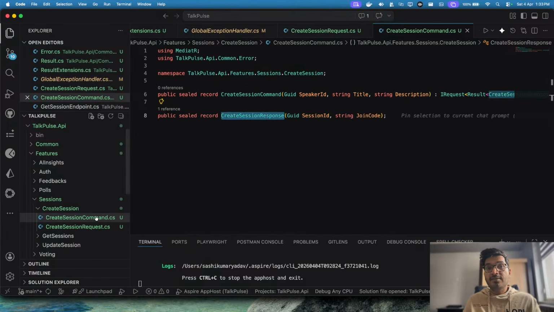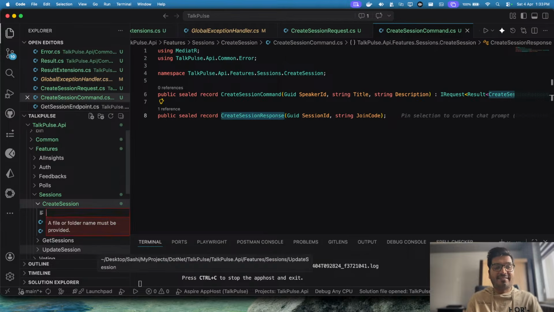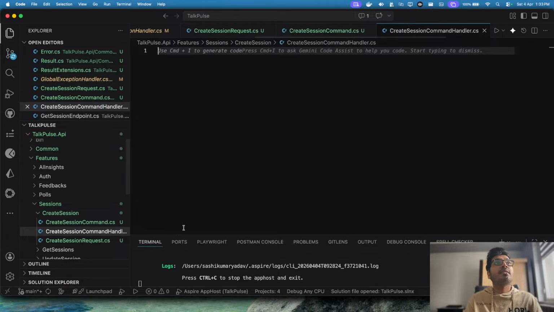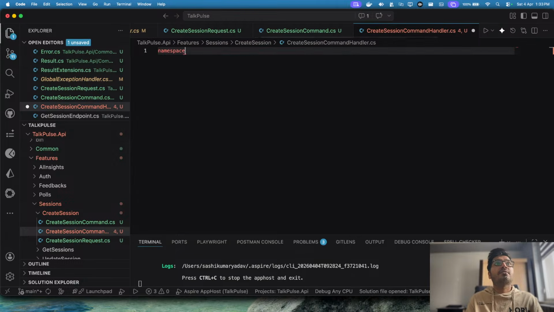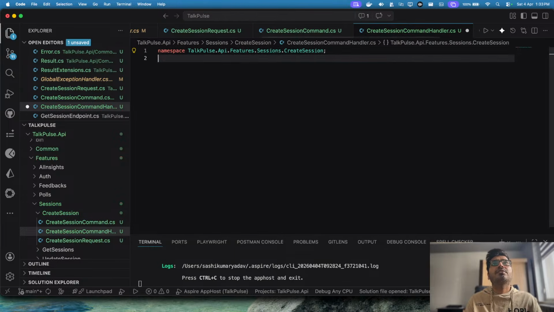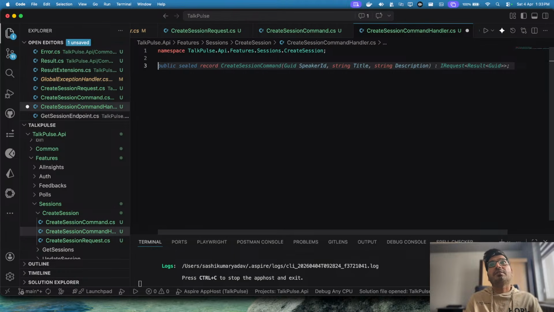Now you have a command, so someone needs to handle your command. So for that, we create a command handler. This is the beauty of vertical slice with CQRS. So create CreateSessionCommandHandler.cs. You need a namespace. You give this API.Feature.Session.Create public sealed record. Okay.